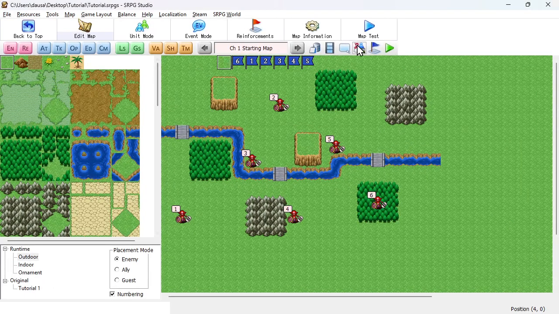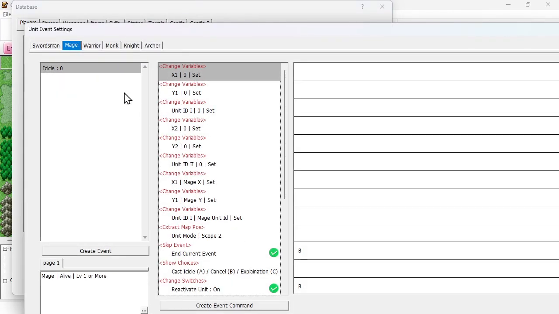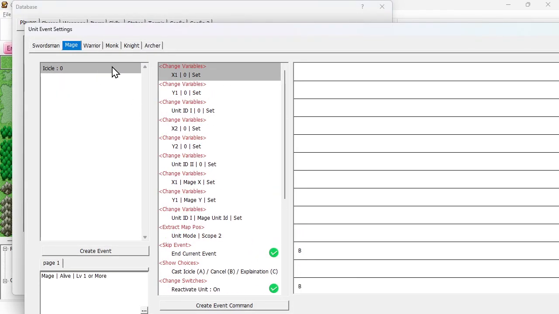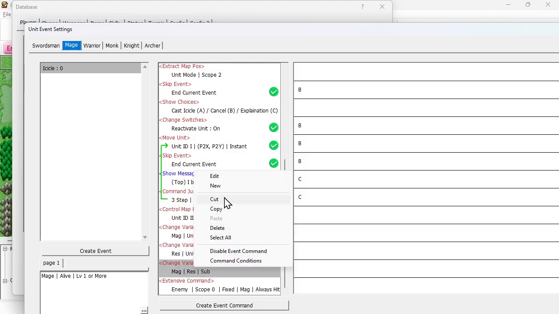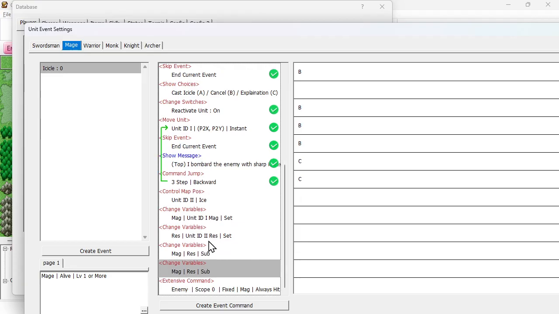Okay, welcome back. We are going to be finishing up, for the most part, creating our first ability. So our first ability was Icicle. It's a single target damage ability. The next part I want to do is change the variable.